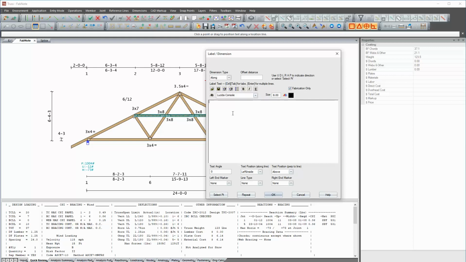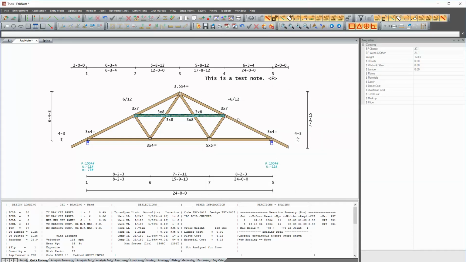So if I just put something in here, this is a test note, okay? And I'll say okay here. It'll put this on here. You'll see it on screen, and it'll have this little caret F caret character here to indicate that this is a fabrication note. What that means is it will come out on, again, the fabrication output in Director. It'll be part of the SVG image, but it will not come out on the engineering drawing.